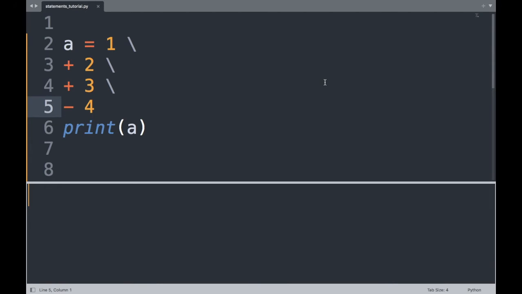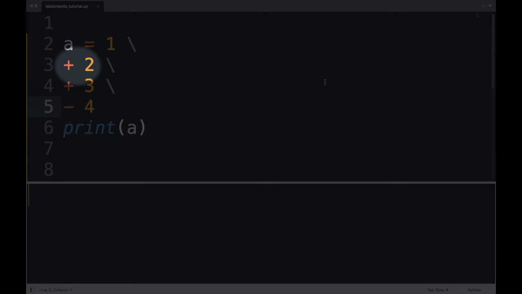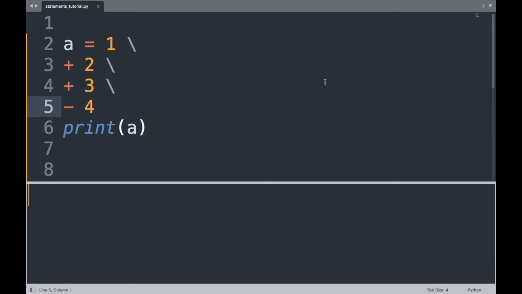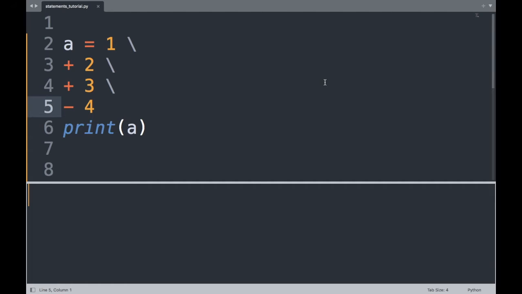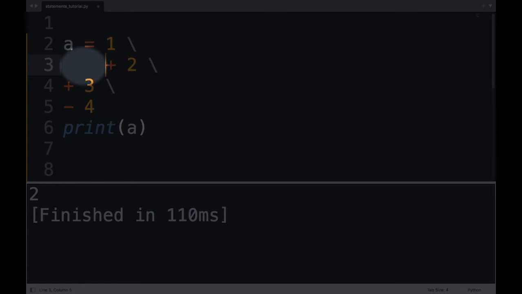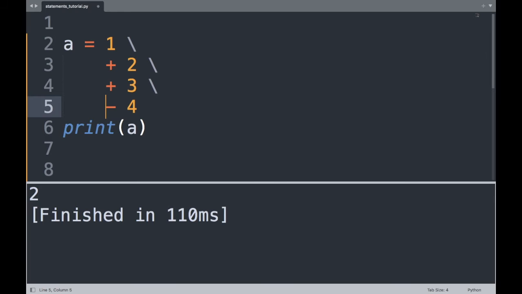We have a statement that says A equals 1 plus 2 plus 3 minus 4. We have the standard line continuation character after each line because there are no automatic characters used in this statement. And when we run this, the answer is 2. The problem is, in reference to point 4, we should format this in the correct manner. So for every line in the multi-line statement below line 1, we're going to indent 4 spaces. And when we run this again, the result is the same.